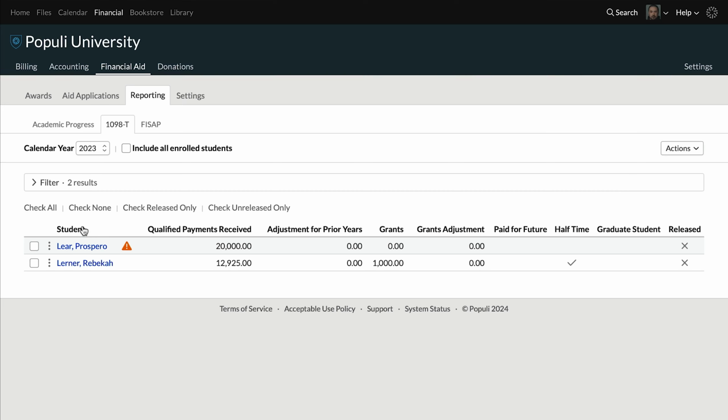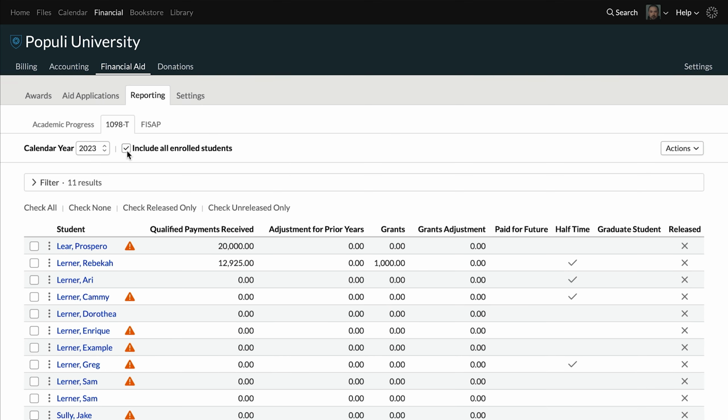If you don't see a particular student on the table, that's because, according to the information in your instance, Populi has determined that the student doesn't require a 1098-T. However, you can always tick the box for Include All Enrolled Students to pull up a list of students who were enrolled during the year and go ahead and release a 1098-T to any of them anyway.